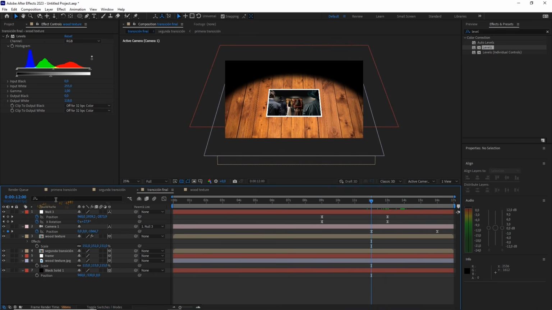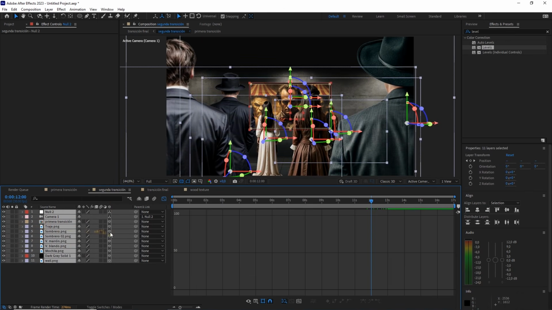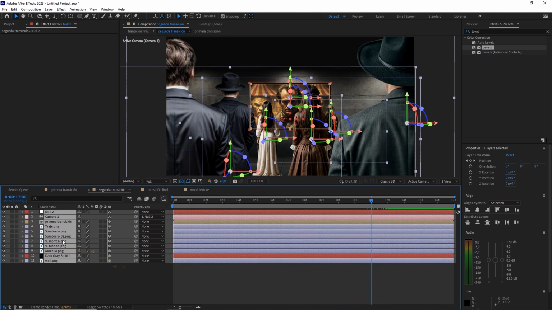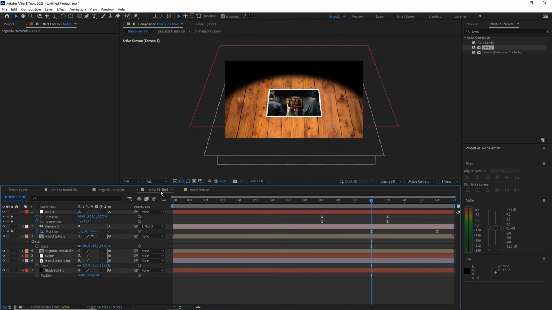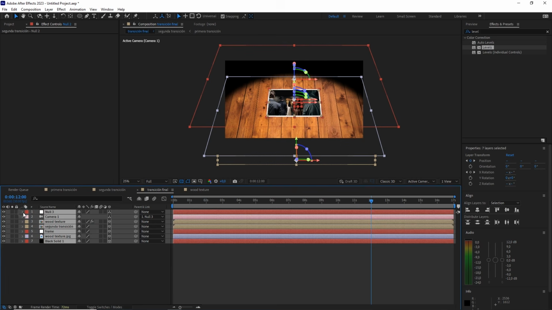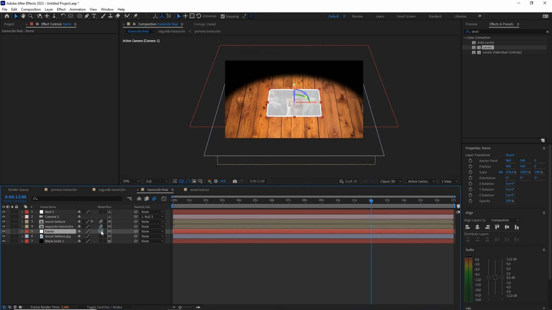To finish, we are going to come to the second transition, and for all these layers except the camera and the null we are going to activate the motion blur. And here the final transition is the same, we activate the motion blur for these two, to all of them, to all of these.